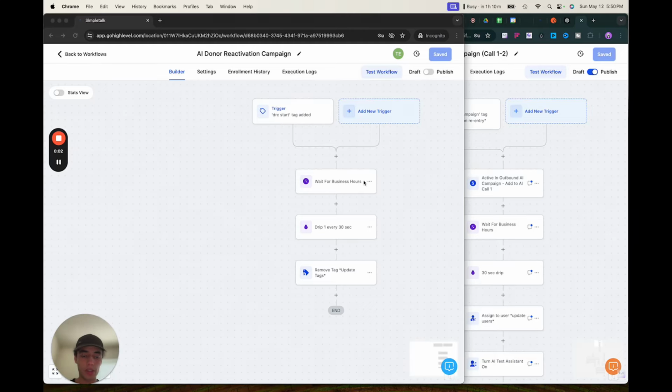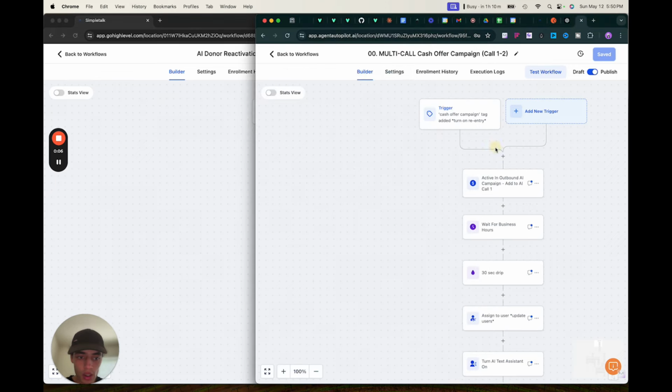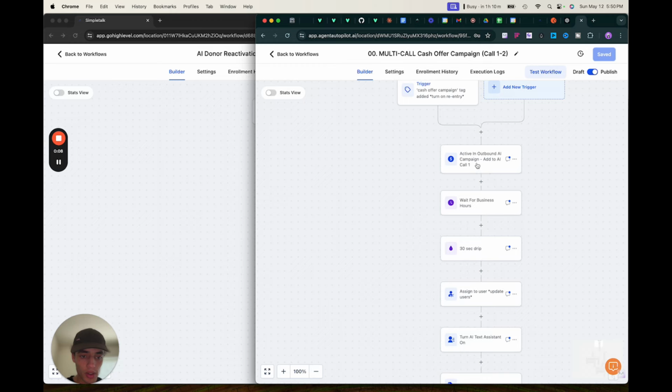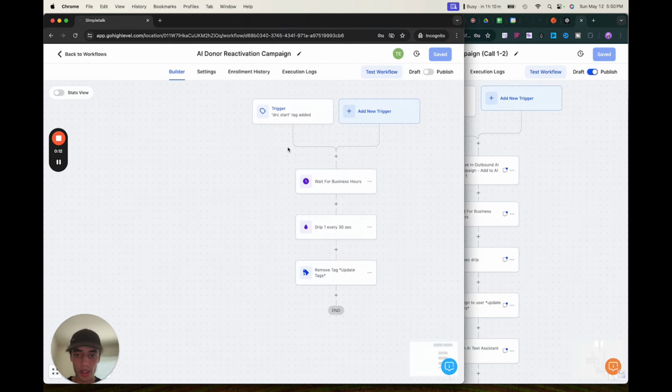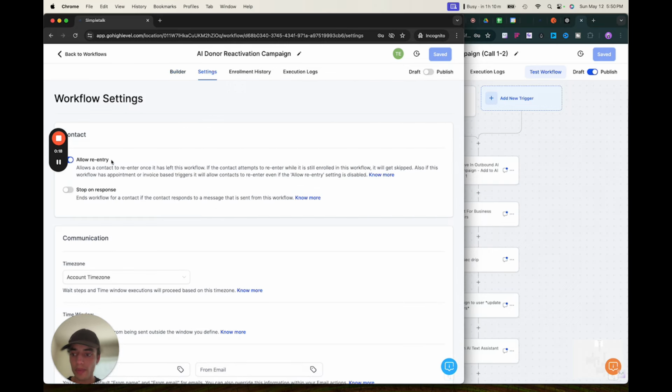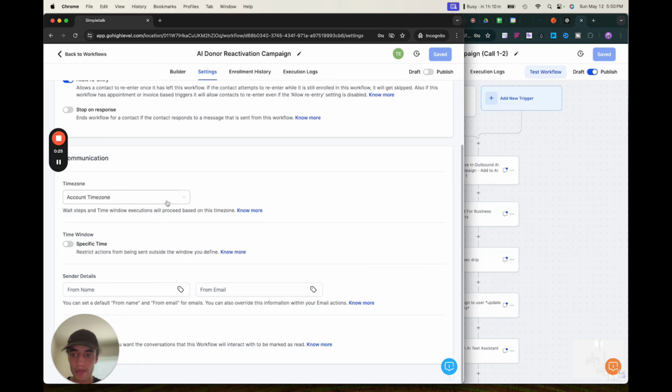Okay, we are rebuilding my multi-call workflow. Let's do it. So first things first, we want to be able to trigger the workflow somehow. So we have a tag trigger, DRC start. That's donor reactivation campaign start. Make sure allow reentry is on. This means that we can put contacts back into this workflow after they exit. Awesome.